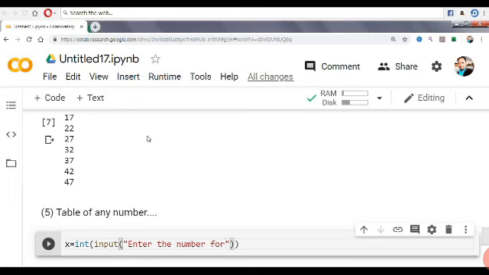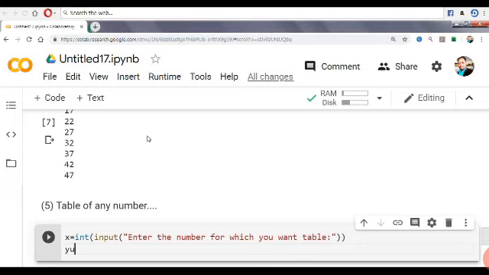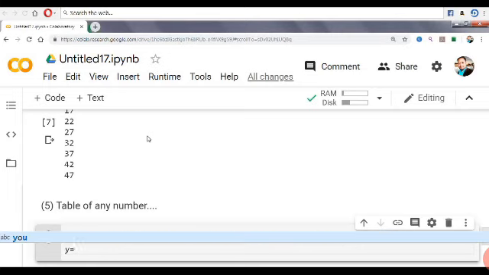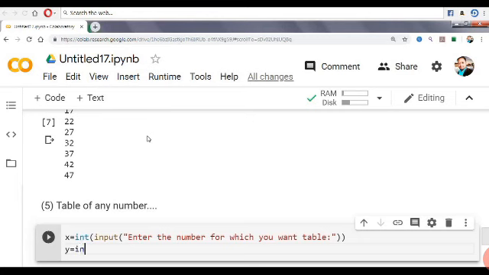So 2 plus 2 is 4, 4 plus 2 is 6, 6 plus 2 is 8. So you are adding the same number again and again with the previous number, and you are writing the next number. That is how the table is written. So the same thing we are going to try here. Enter the number for which you want the table. So a table of any number, 2, 3, 4. Sometimes it is difficult to learn and remember the tables, so we can take the help of very simple programming here.